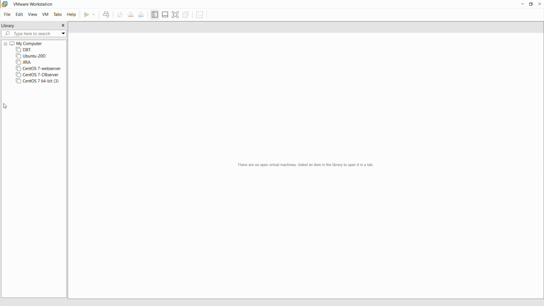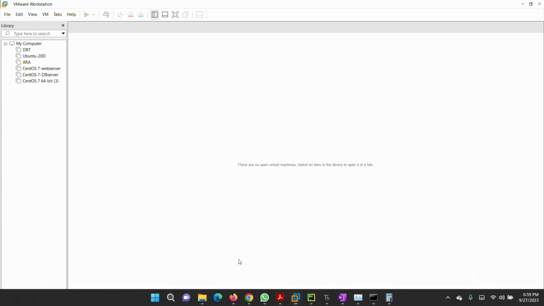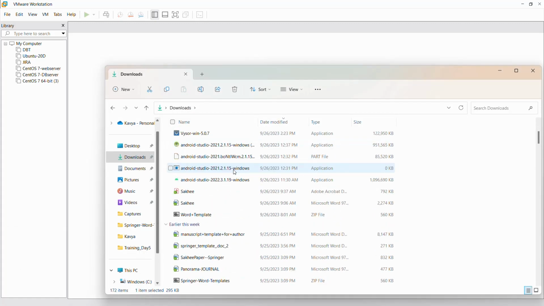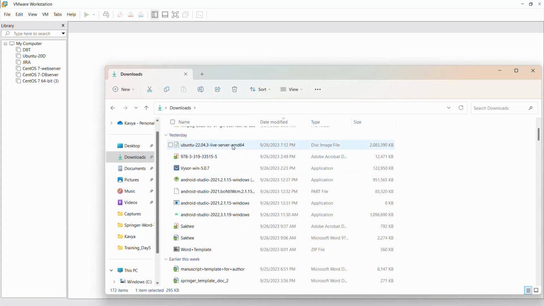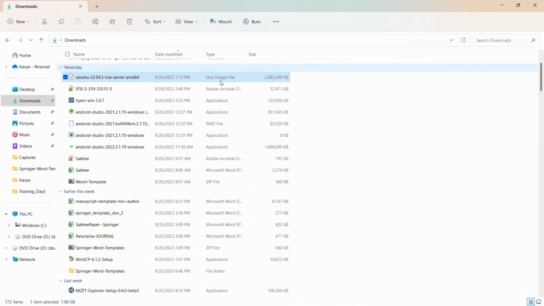So you have already downloaded Ubuntu. Can you show us the size of that file? The size of the file is about 2 GB. That's good. I guess it took some more time for us to get it downloaded.